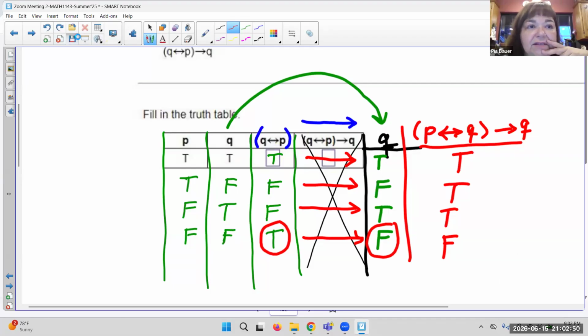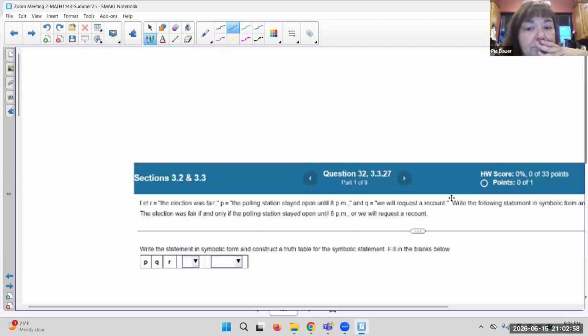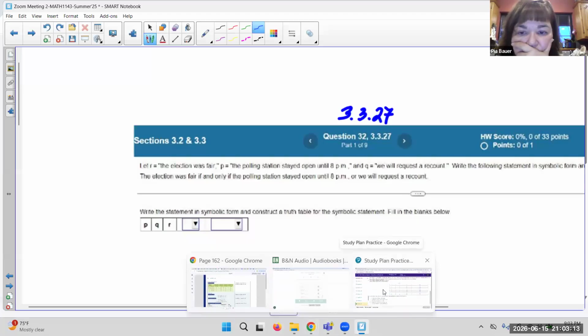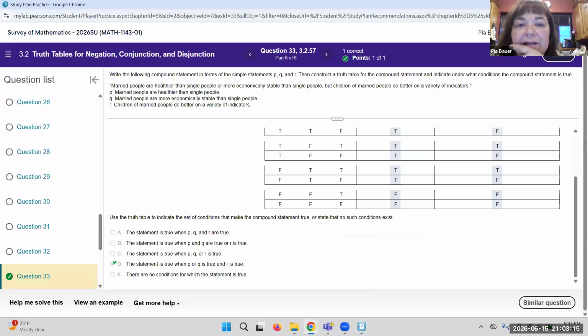Let me save this. Okay, and I'm gonna do this one live because it's hard to read. Is 3.327. And I'm gonna actually close this one.